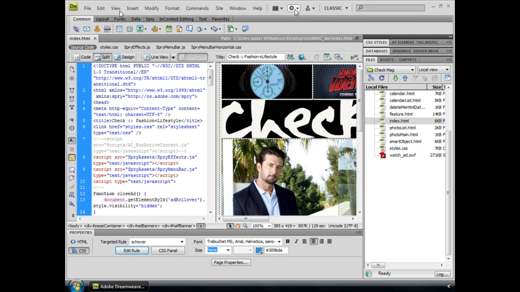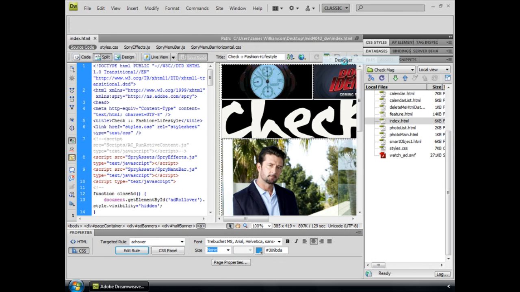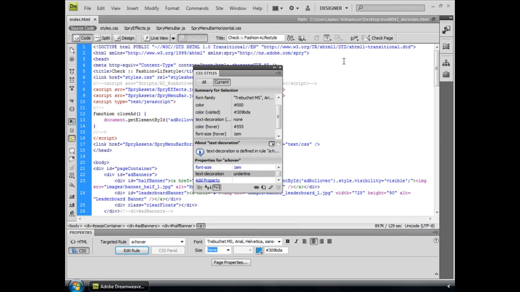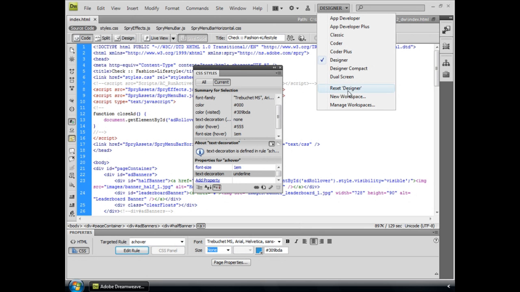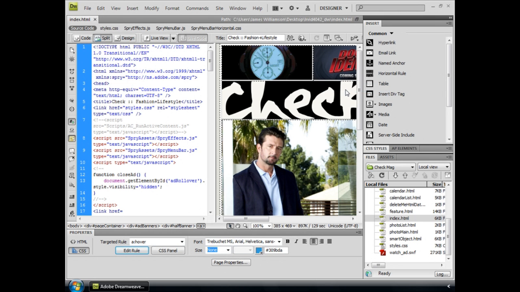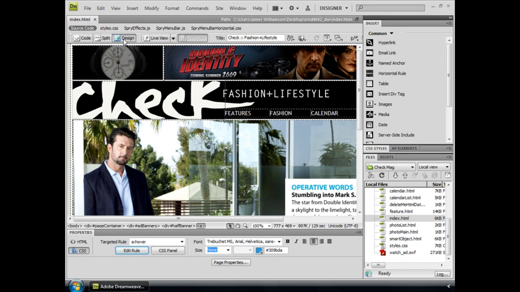All right, now you'll notice if I switch back to Designer, that is not the Designer workspace as it comes right out of the box. The reason for that is that if you make any change to that default workspace, Dreamweaver remembers that change. And when you go back to that workspace, it gives you that instead of the basic workspace settings. Well, at any time you can get those back. I can go right back up to my workspace switcher and I can choose to reset Designer. That's going to take it back to its factory default settings, and I'm free to begin customizing it again.